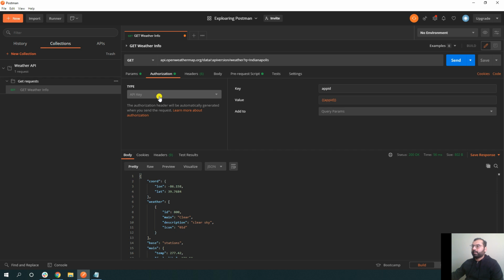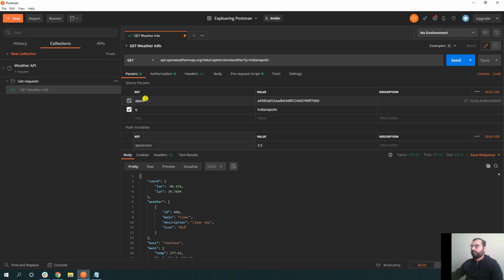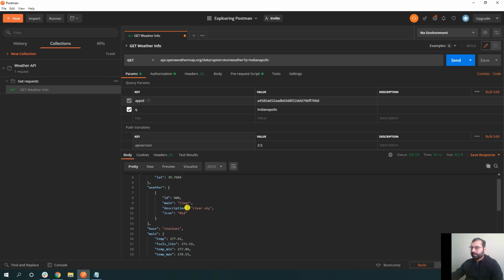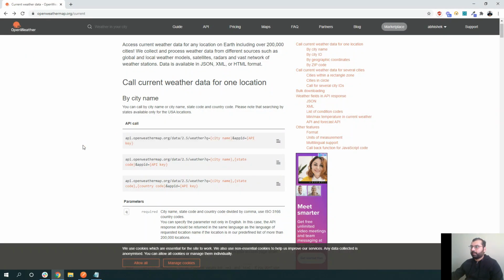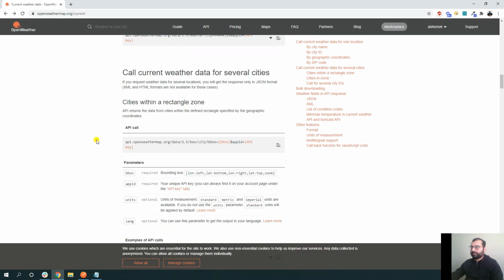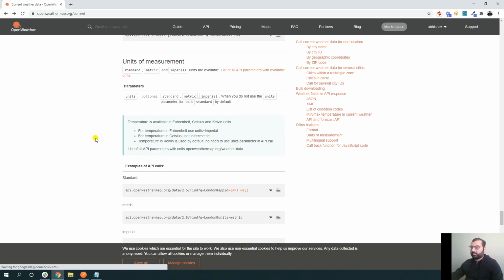We have seen the authorization as well. You can pass the key value pair, or the API key value, inside the URL, or you can separate it out and put it in the authorization. We have seen how to create the variable at the collection level, and that's it for the GET request. Also, one more thing I want to show is that this value that we are seeing is in Kelvin. We can also explore the documentation, and we can get the response based on our desire.